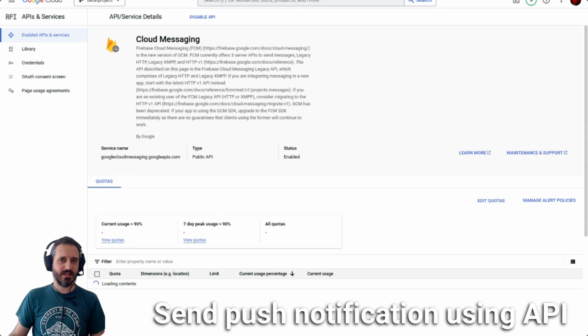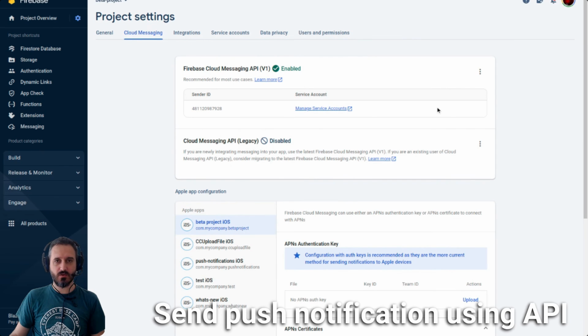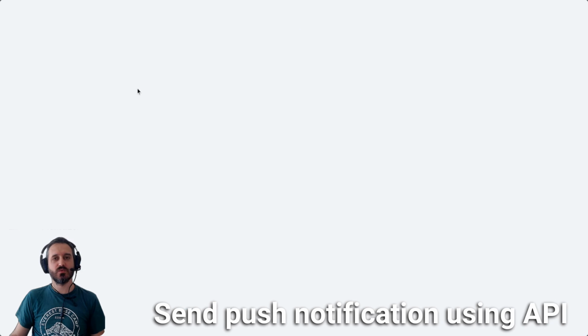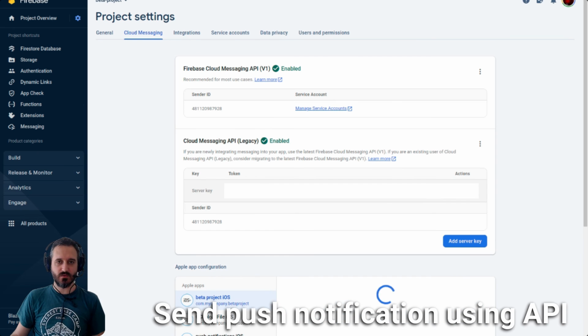And when it's enabled, you actually see something like that. You will see the status is enabled. Great. So that's everything that we need to do over here. And then we can go back to Firebase. When we go back to Firebase, we just need to reload this page.